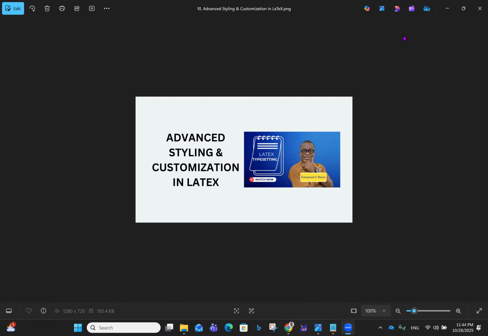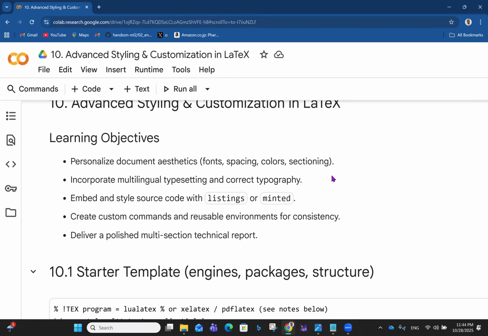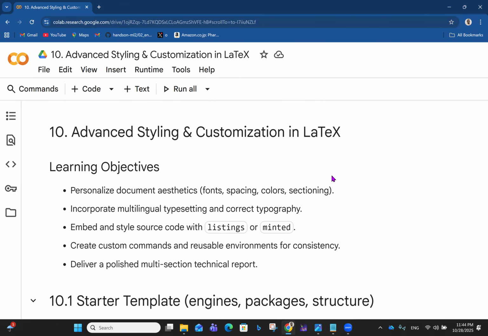Right. As we continue with LaTeX typesetting, we consider advanced styling and customization in LaTeX. Previously we had looked at different types of styling, but things can be made way better and more sophisticated, and that is the essence of this video. So, advanced styling and customization in LaTeX.